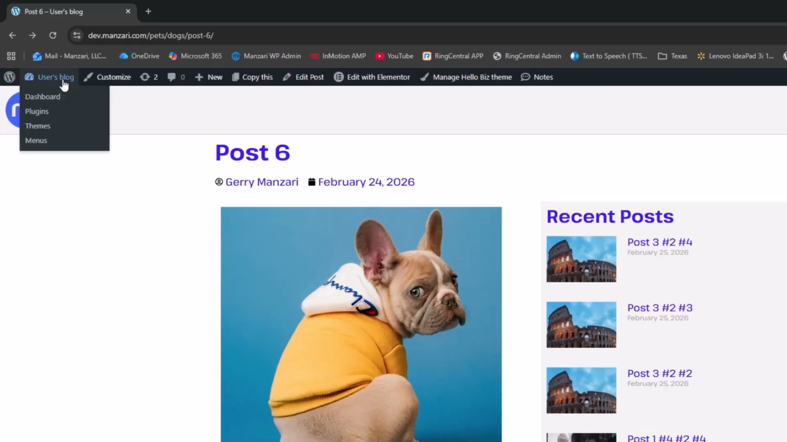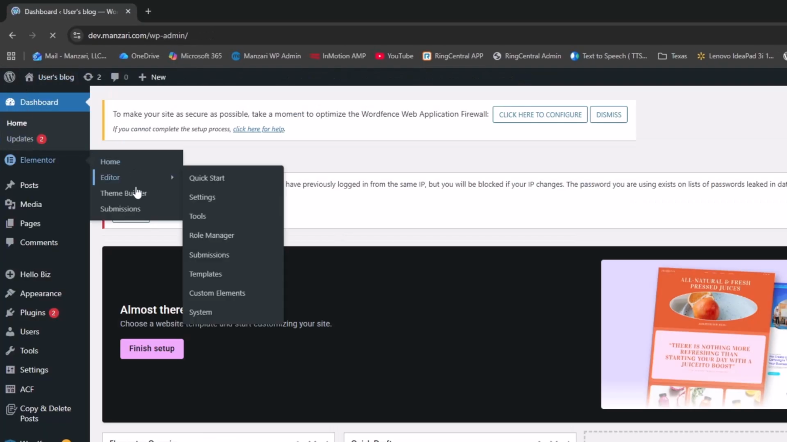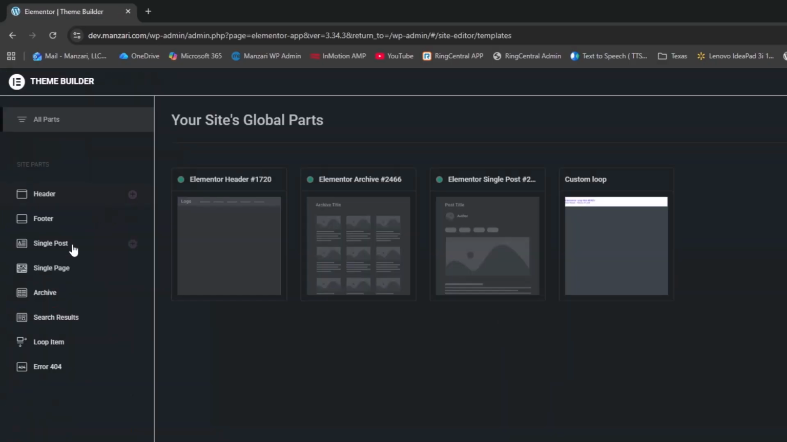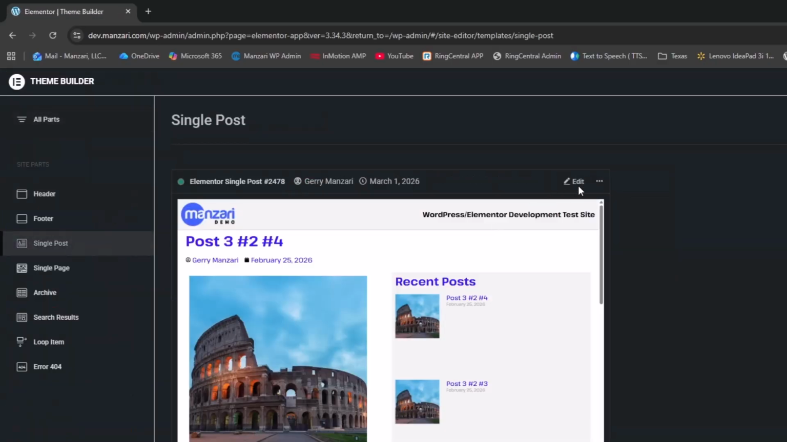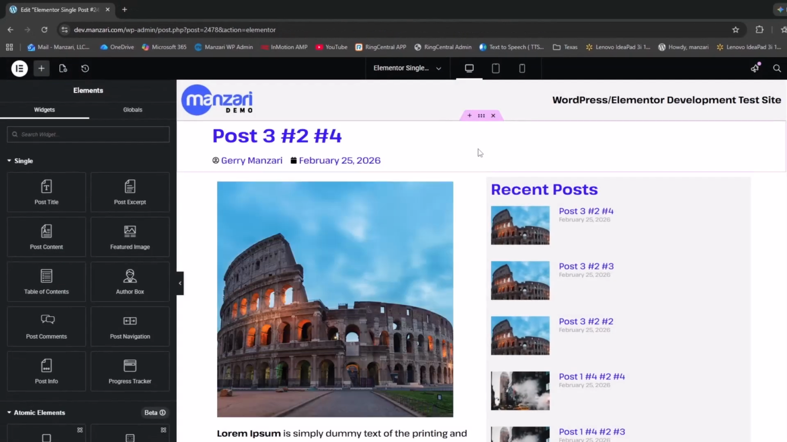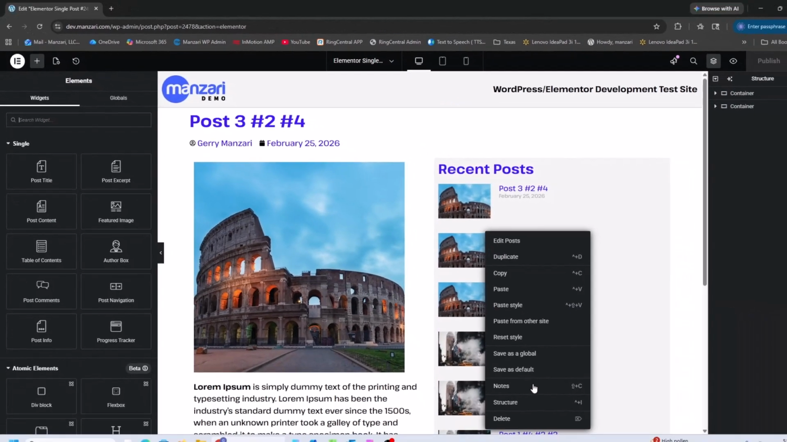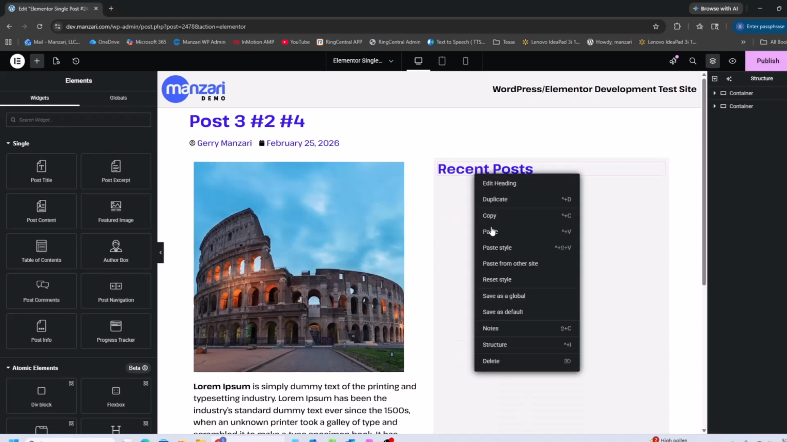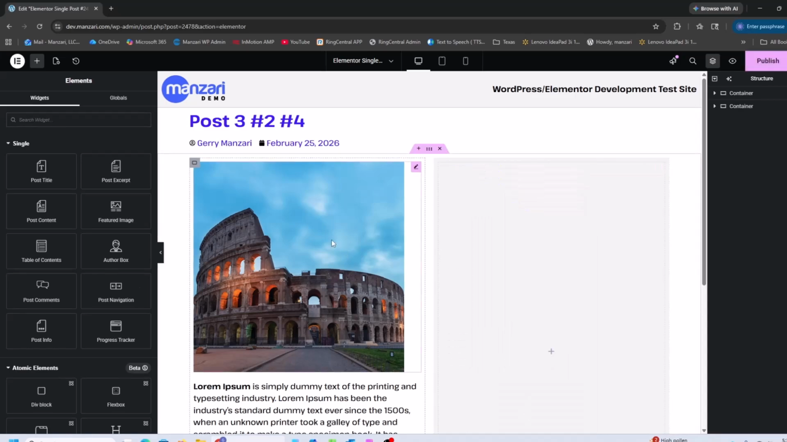First thing we need to do is go to the WordPress dashboard, go to Elementor, and then go to Theme Builder. And then click on Single Post, and then we're going to edit the single post template. Okay, now what I'm going to do is just get rid of everything that we have here in this right-hand column, and we'll just recreate it from scratch.